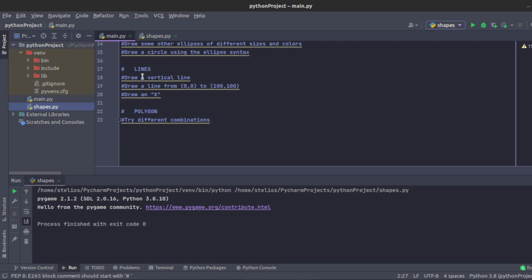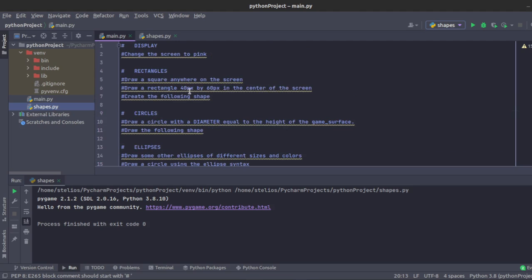For the lines, draw a vertical line, draw a line from 0, 0 to 100, 100, and draw an X. Essentially draw 2 lines that cross each other to make it look like an X. And for the polygon, just try different combinations, play around with different coordinates and see what kind of shapes you can make. So this is it. Play around with all of these different possibilities you have for the different shapes, because you need to get comfortable using them in order to create different shapes for your game. That's it. I will see you on the next lesson.